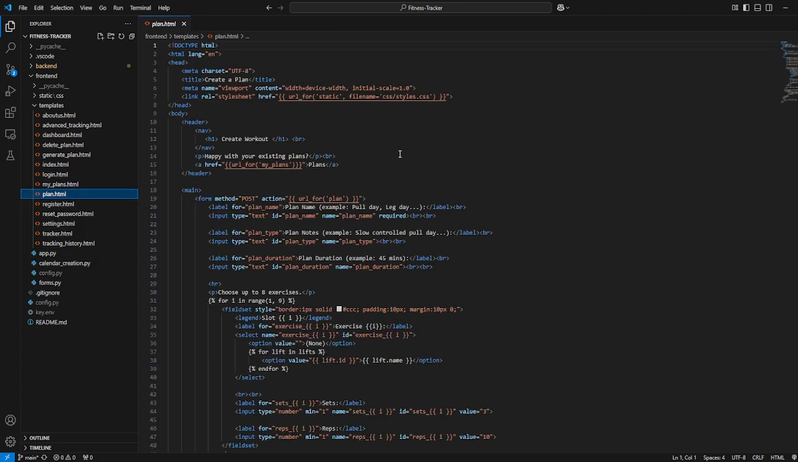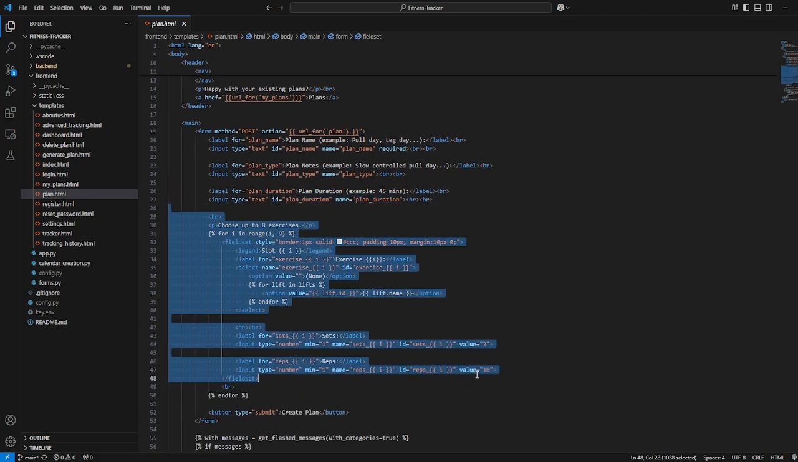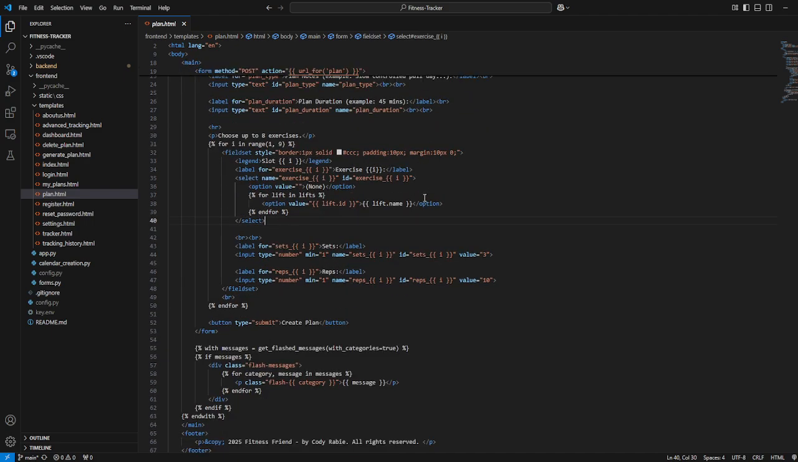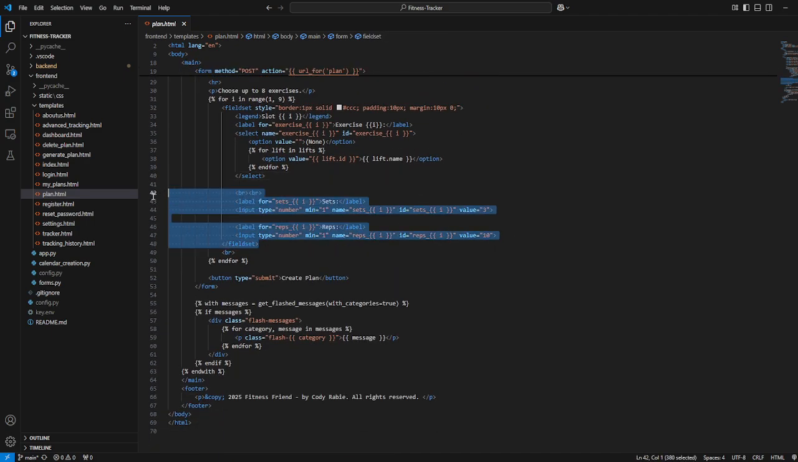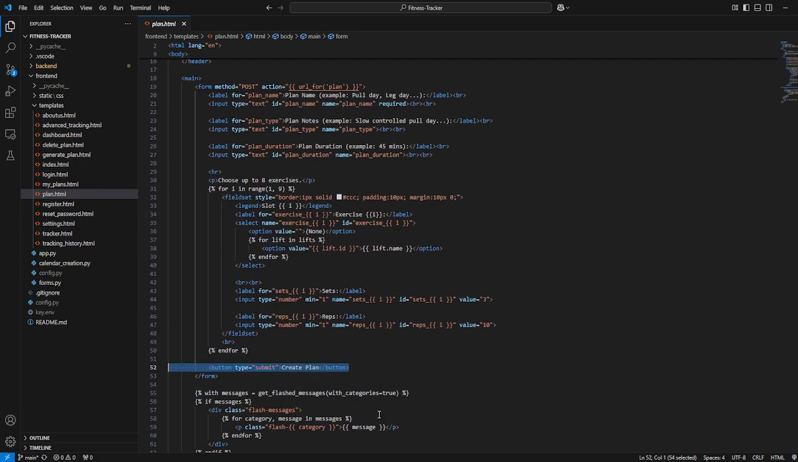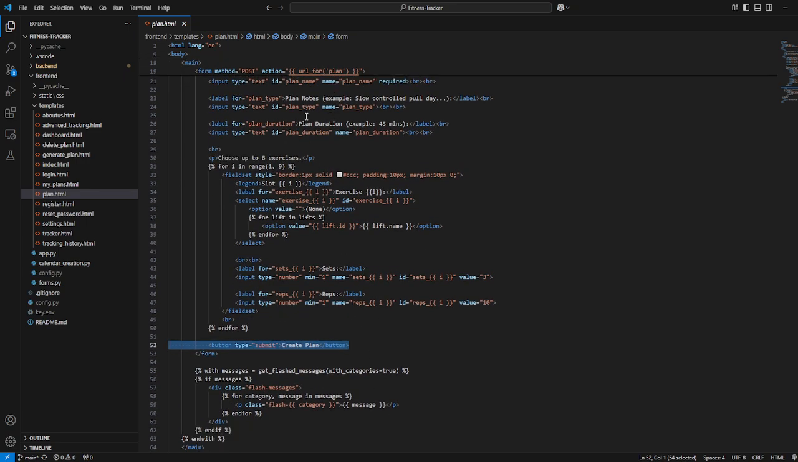This is for creating a plan. We have our method type post. The user inputs their plan name, their plan notes, the duration. They choose their exercises, this for loop between the range of 1 and 9. Select their exercise, their lift name, all of that. They set their sets, and then it ends the for loop. Once they click submit, that's going to create that plan through url_for plan.